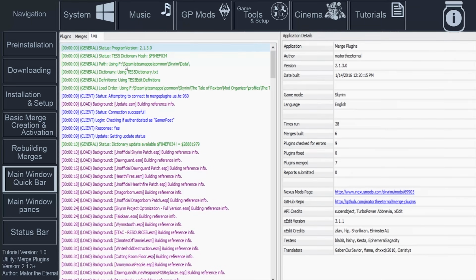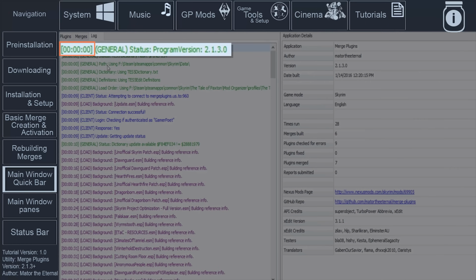From left to right, you'll see the left window pane, which displays the actual logging events. The time is when the log message was created. Group and label is what kind of log message is being displayed. Text, which is the actual log message.